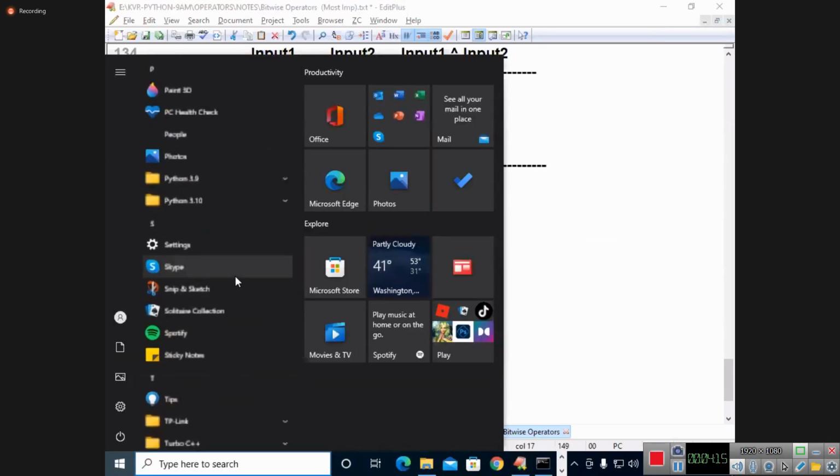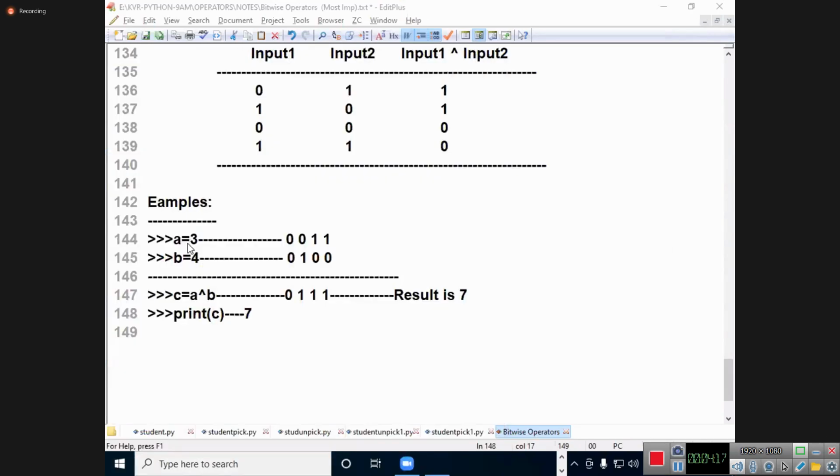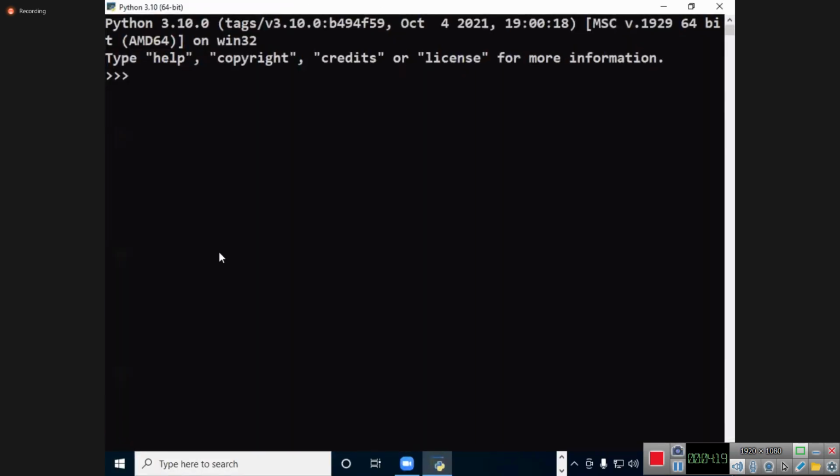Let us go for the testing level if you want. Go to Python 3.10. You can write like this: A is equal to 3, B is equal to 4, C is equal to A cap B, and print C. It is going to be 7. It's important, guys. Please don't forget this.